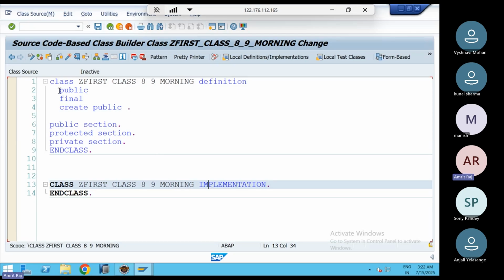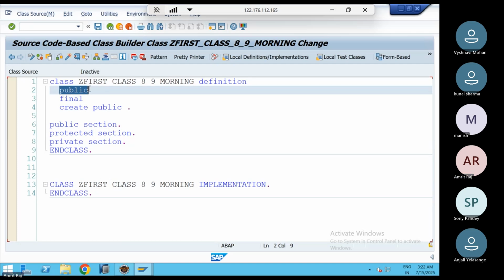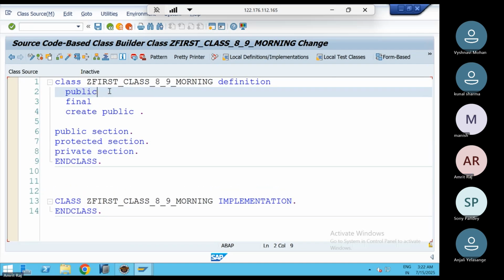What is the keyword used here? Everyone, public. This keyword specifies that this is a global class. When you create a local class, you can't use this public keyword. I'll go back to my form based.